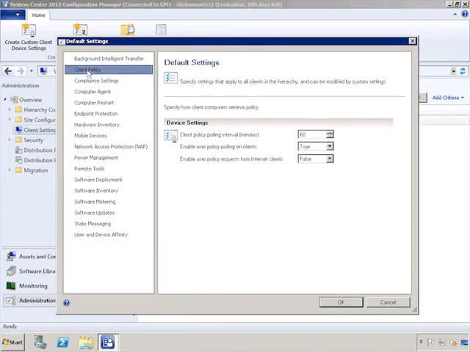On the client policy page, right now the client policy polling interval is every 60 minutes. Well, I said we want to make this every 30 minutes. We want to have our clients update their policy a little bit more often. And what this means is that they're going to check into Configuration Manager more often to see if there's any updates that they need to know about.